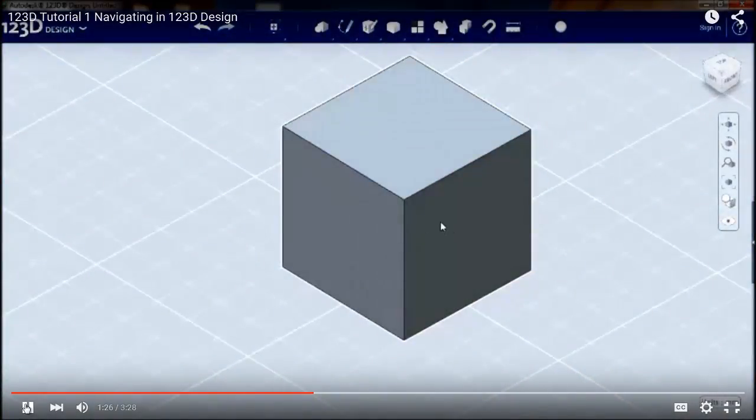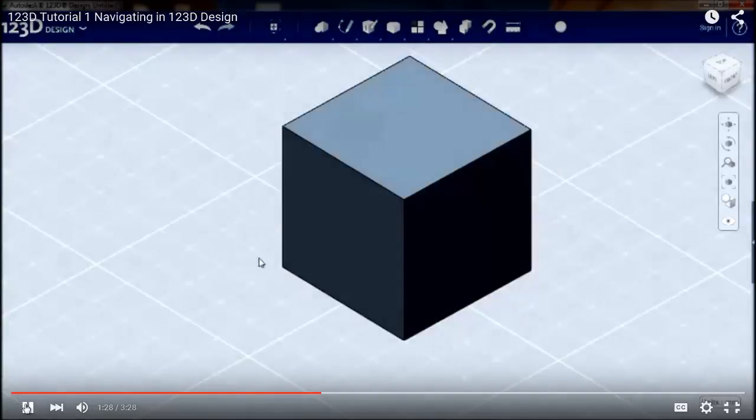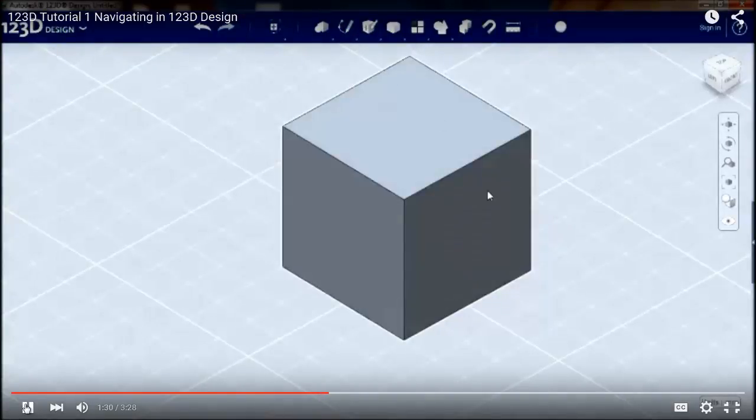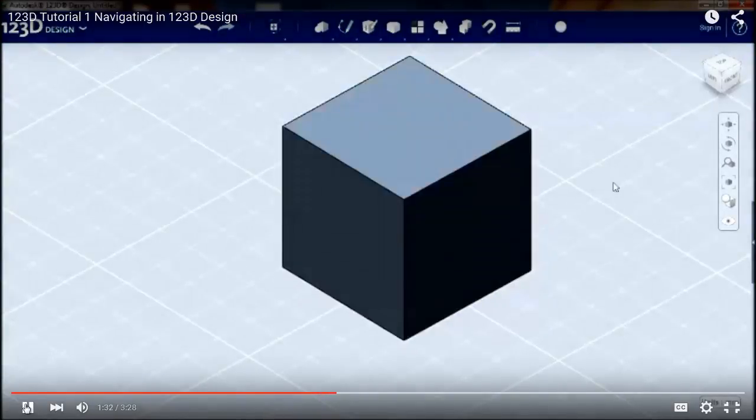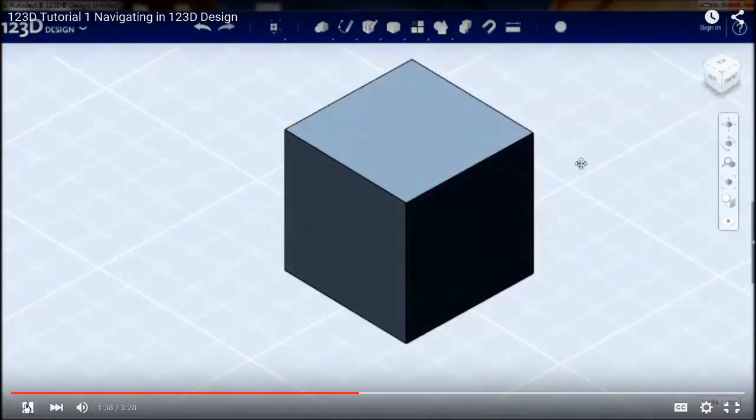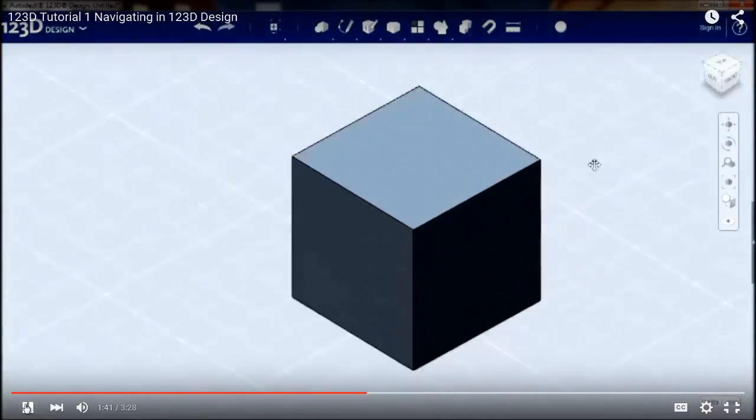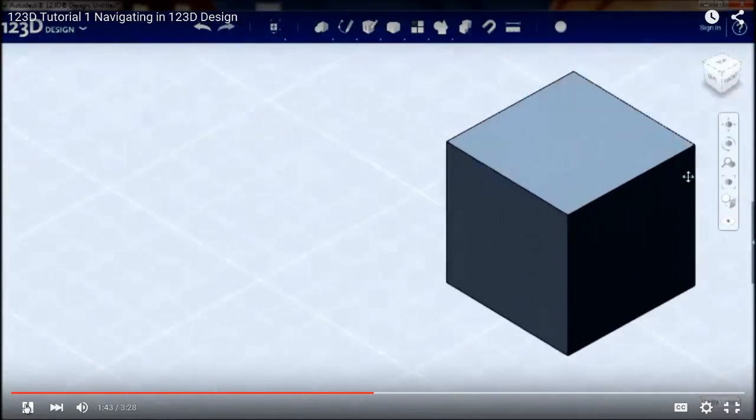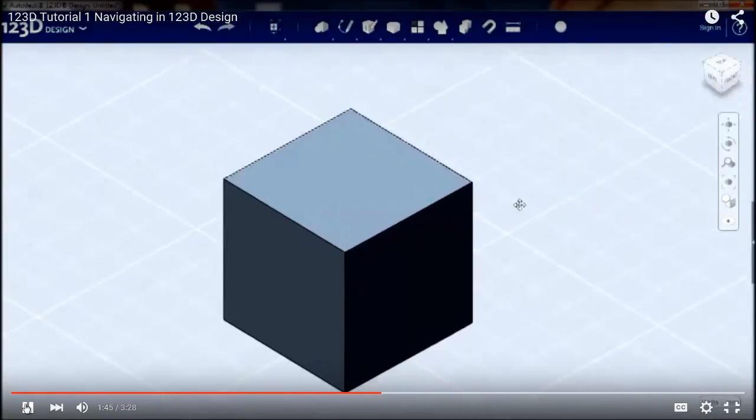Now, say for example, this was not positioned exactly in the center of my screen, and I needed to be able to move up or down. That function is called panning. And so there are two ways we could do that. One is by pressing and holding the scroll button down. And so we can pull down or up, move left or right to position it where we want it on the screen.